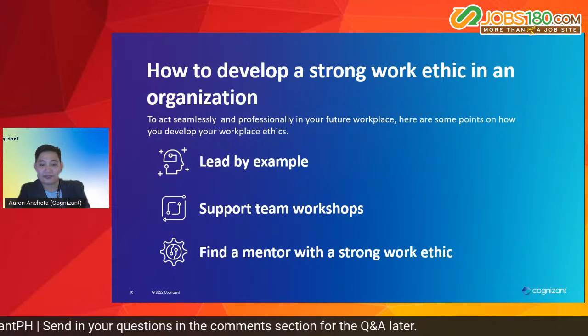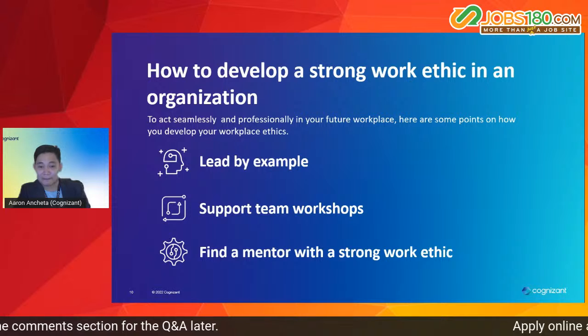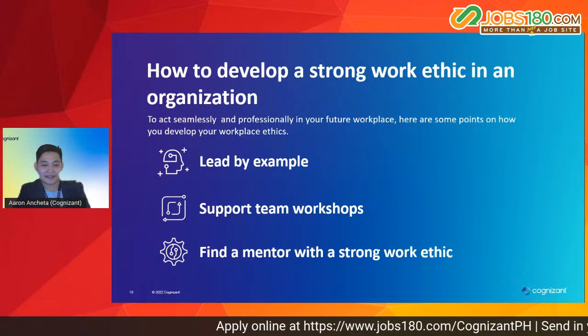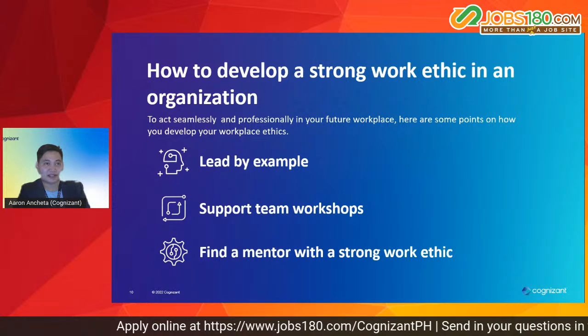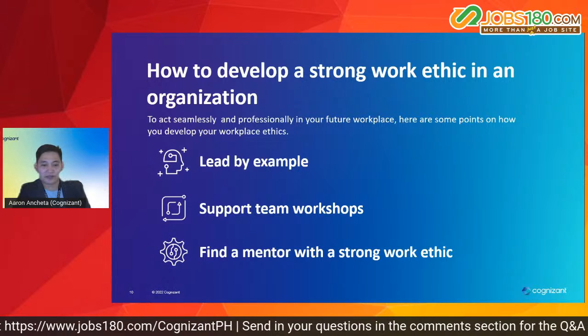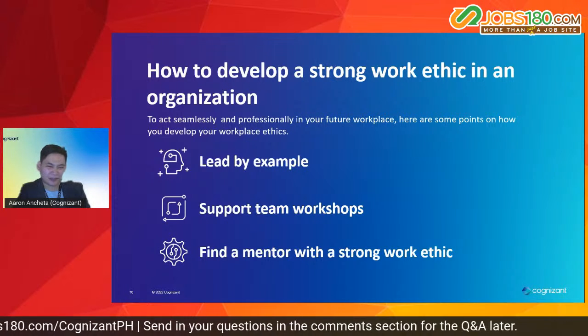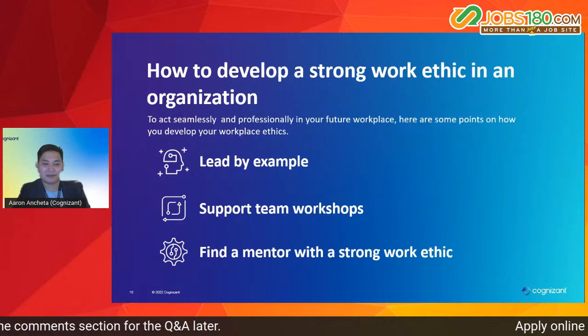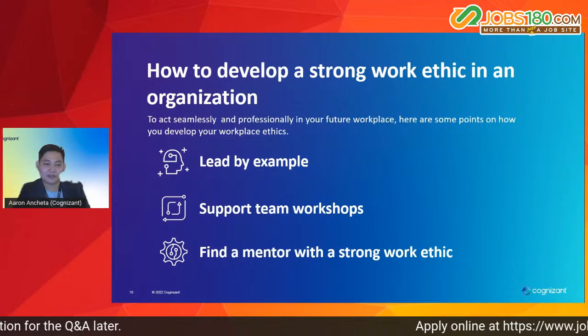That person should have strong work ethic because mentors understand what less experienced employees deal with, and they also understand the issues that might cause certain negative attitudes. So the more you work closely with that kind of ethical employee, the more you adopt his or her professional values. So you better find a mentor that has a really good, strong work ethic.